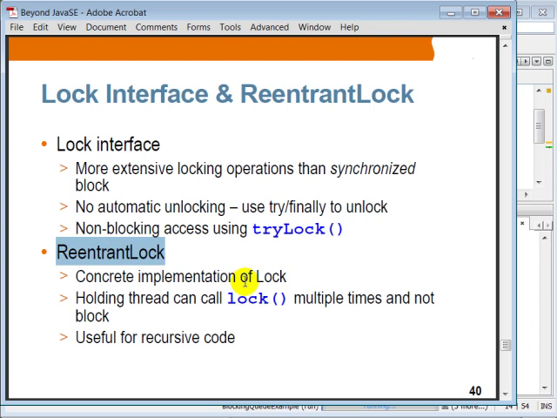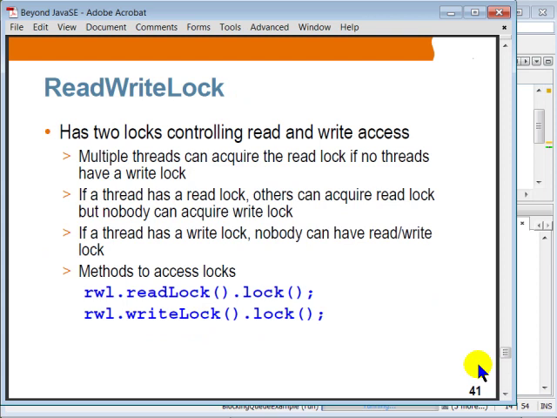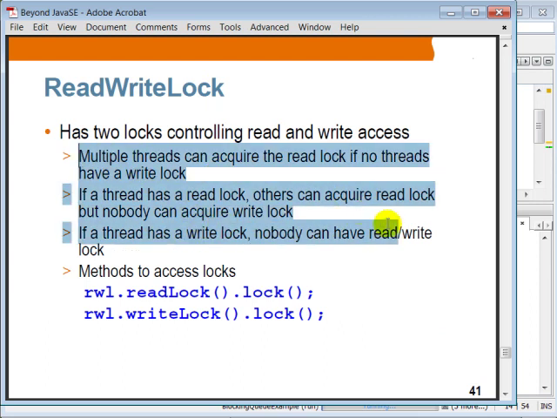ReentrantLock is a concrete implementation of this Lock interface. It's reentrant, meaning you can call lock multiple times, so it's useful for recursive code. ReadWriteLock is provided for operations in which read and write operations are being performed. So these are the semantic behaviors that you expect.